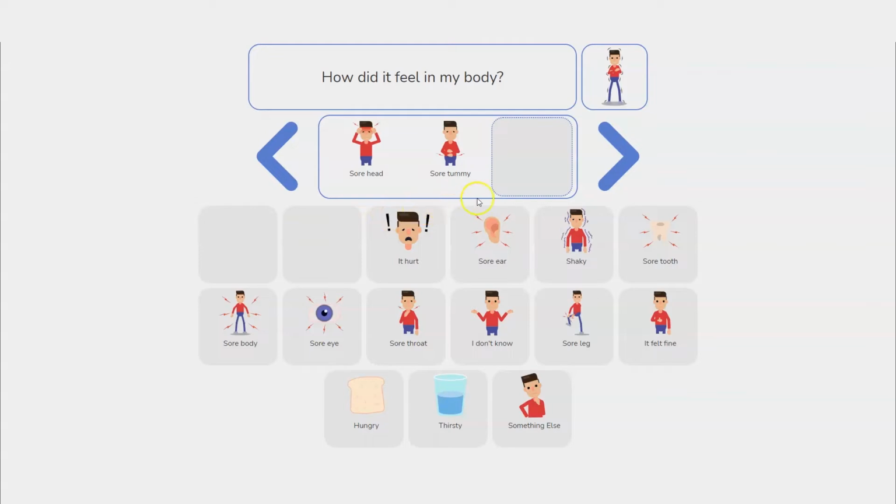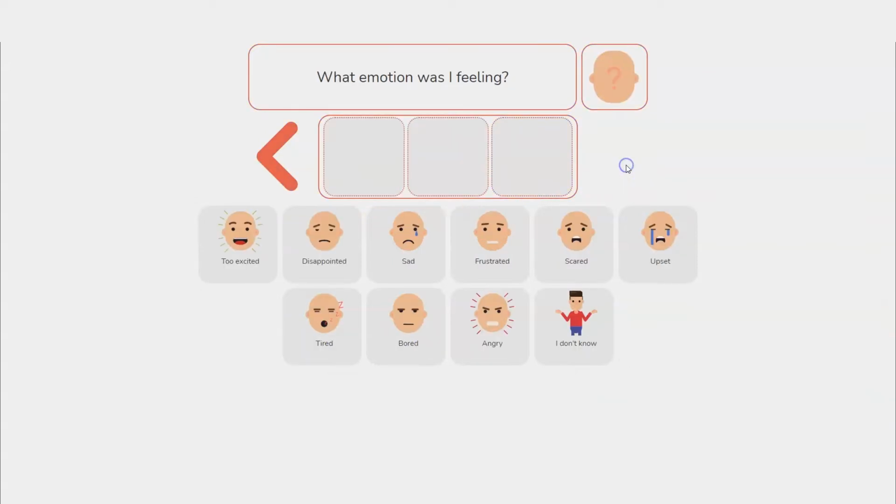The next page refers to different emotions that can be present at the time of the incident. Emotions can be very hard to recognize. The learner might choose, I don't know, which will highlight the need for help in building skills in this area. Let's imagine for this case the learner is aware that he was angry and tired.